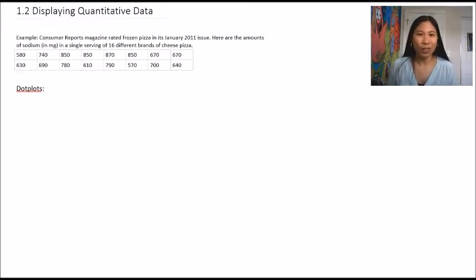The first one we're going to talk about is the dot plot. This is probably the most basic one, so the easiest one to make. The example I'm going to use talks about frozen pizza and its sodium content, so real healthy here.